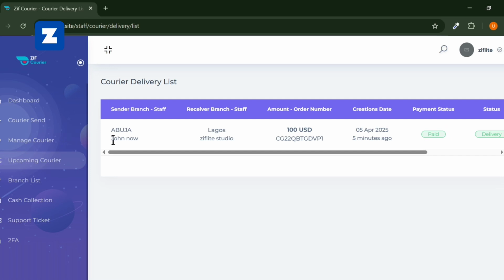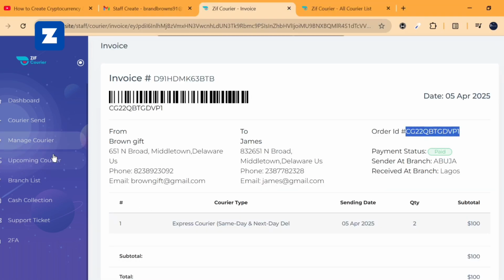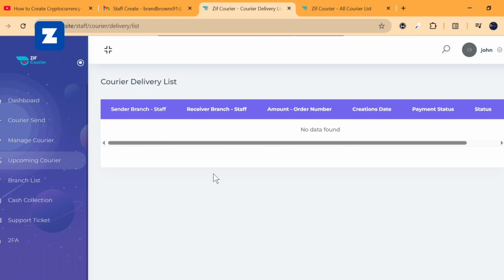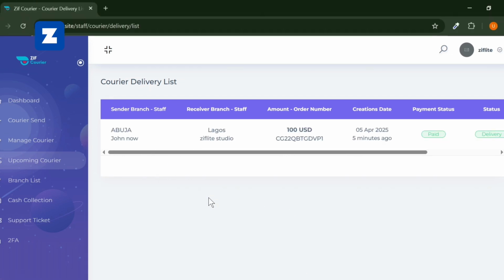Now I've showed you what happens when you send from Abuja to Lagos. You could see the incoming, right? Then the branch in Abuja could actually see down incoming, they have not received anything. Now if we send from Lagos to Abuja, it will be the same. So I'm not going to be doing that. It will be the same process.